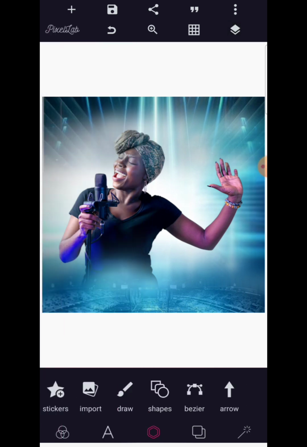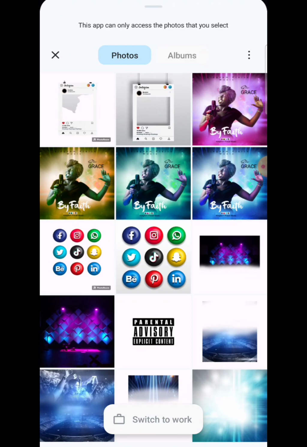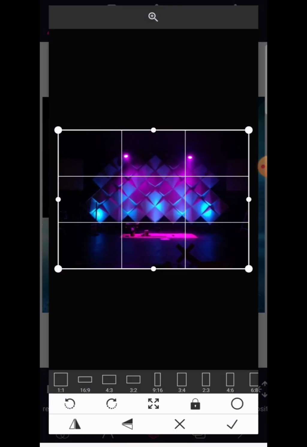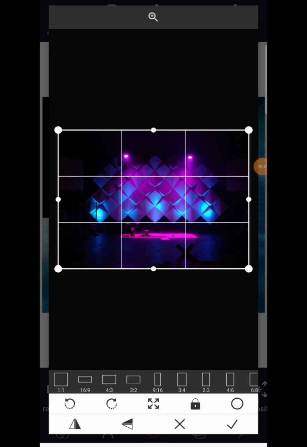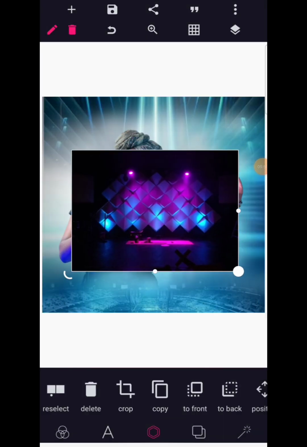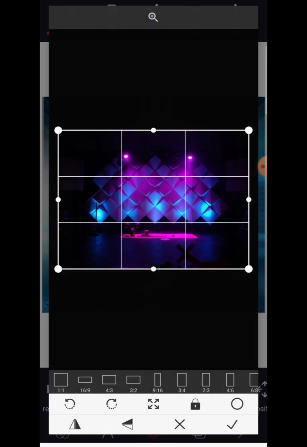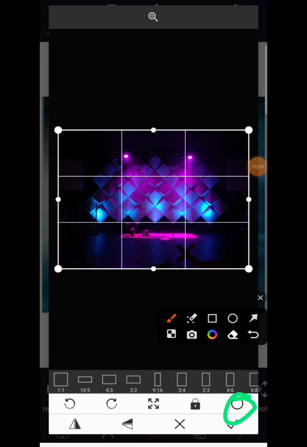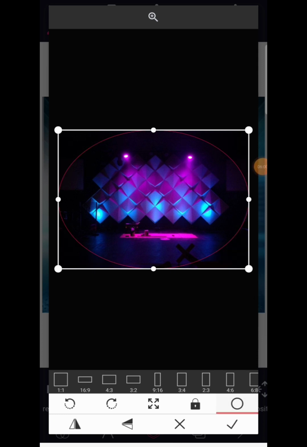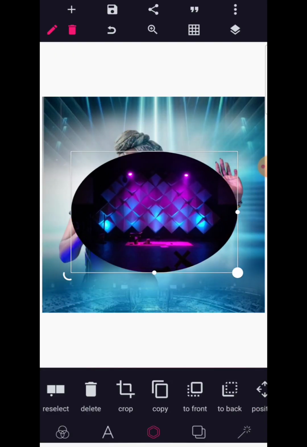The next thing that I would love us to do is to go and import another lighting effect that we will use at the back of the image. So as you can see, this is another stage light, a church stage light kind of design that I have here. But look at what we are going to do. We are just going to select on crop again, then we click on circular patterns because we want it to be circular. Then we click on the check mark, and as you can see, we have something circular.